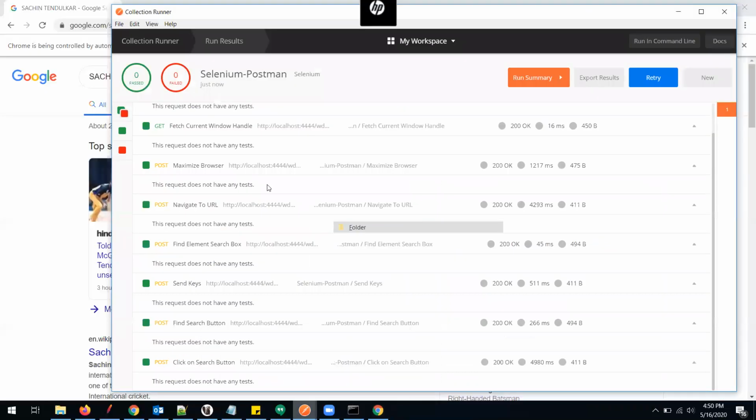We can see over here what all the APIs did, how much time they took, and what the status code was. We can put assertions in the tests also. I have not put any assertion, because of this it is saying this request does not have any test. But if you want, you can put assertions that will verify, and based on that it will pass or fail. So this way we can do it, and I hope you must have got a little bit of an idea of how this whole Selenium architecture works.